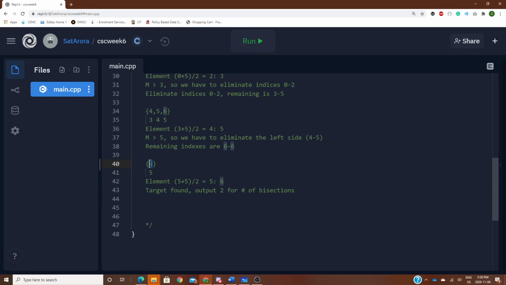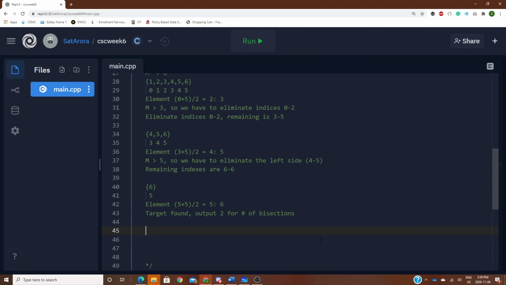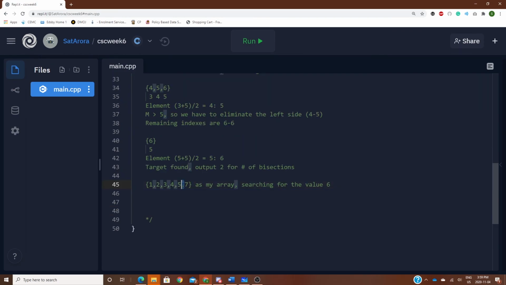Or if you're trying to find the exact element, and this value is still not there, then that means you've guaranteed that the element isn't even in the array in the first place. Like if I was given 1, 2, 3, 4, 5, 7 as my array, searching for the value 6, we know that it's not going to be found, obviously, because we can just look and see, hey, it's not even in the array, what are we doing?